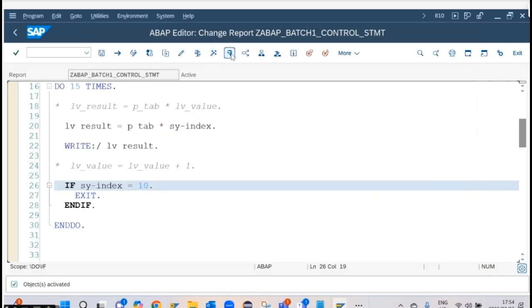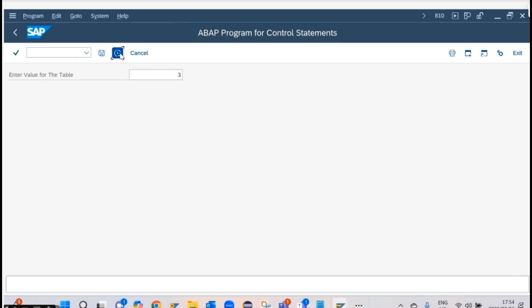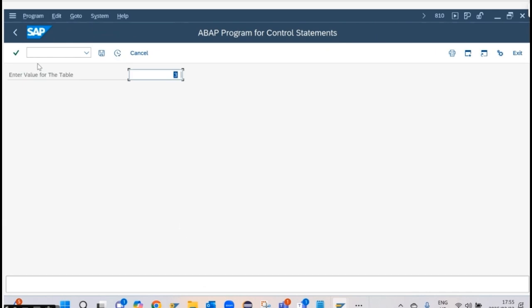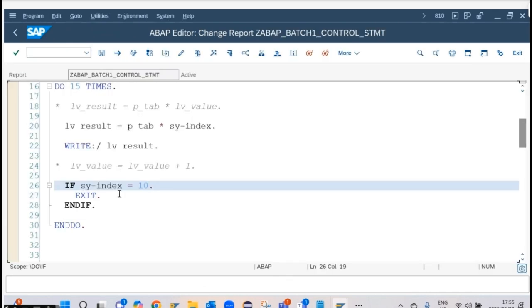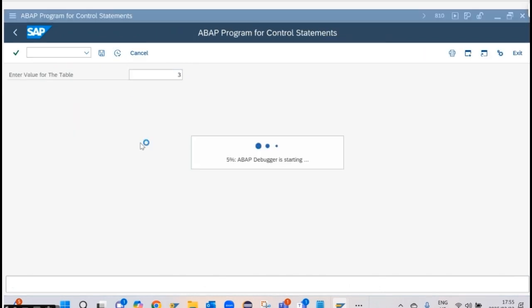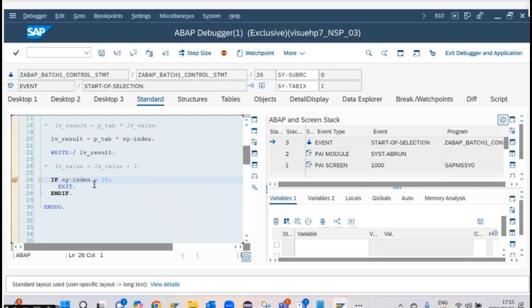So execute it. I'll say this as 3. Execute it. You see, 3 10s are 30. So how many times are you printing? You are printing for 10 times. I'm putting a breakpoint. Execute it. Let us see the condition. Yeah, see this index.